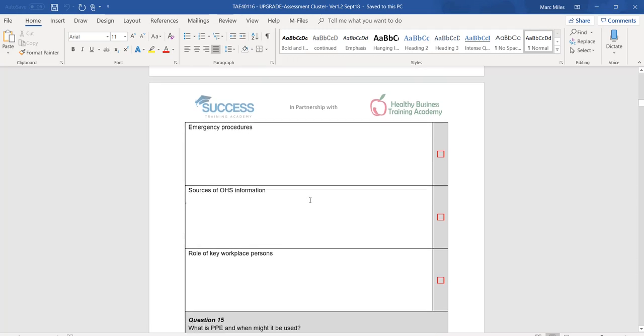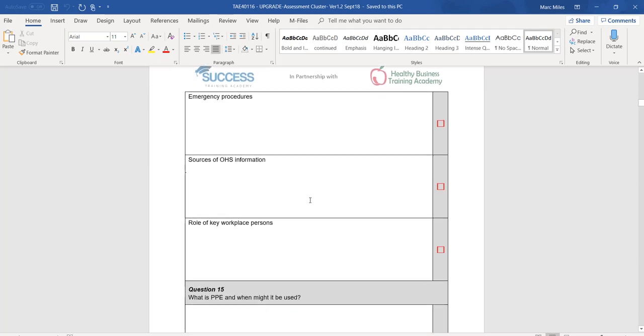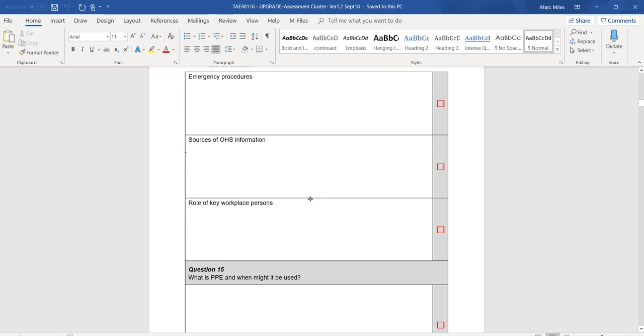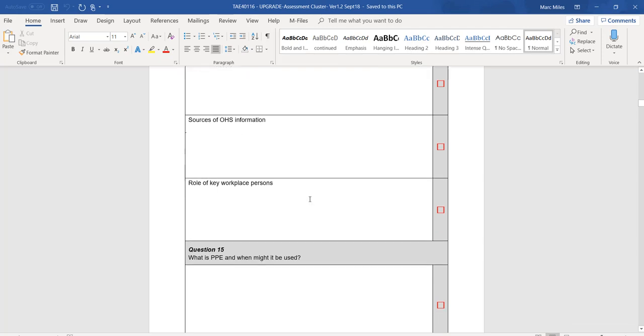So sources of WHS information. Where would you find the OHS information or WHS information in your workplace? Okay, role of key workplace persons. Who are the key people that work in the area of safety in your organization? Do you have a fire warden? Do you have an OH&S representative? Okay, so just describe that in a bit of detail.